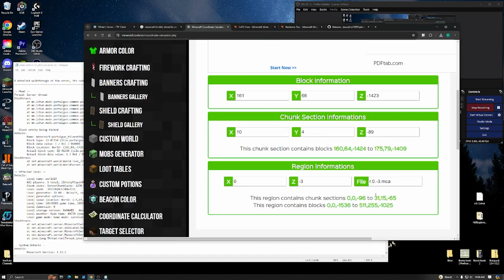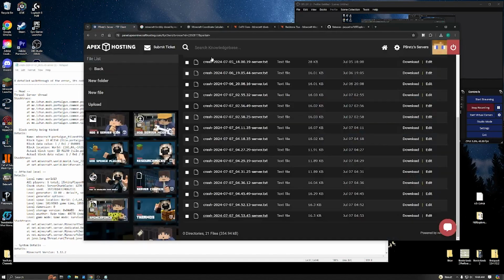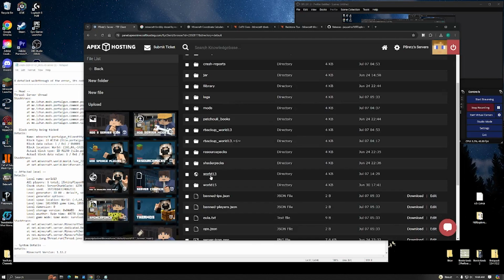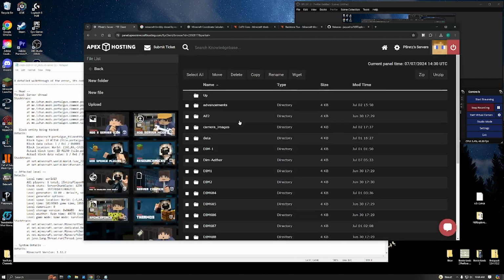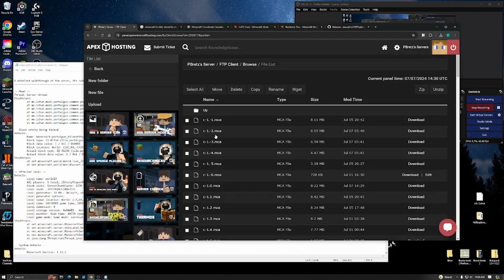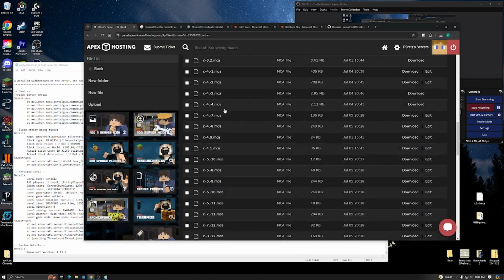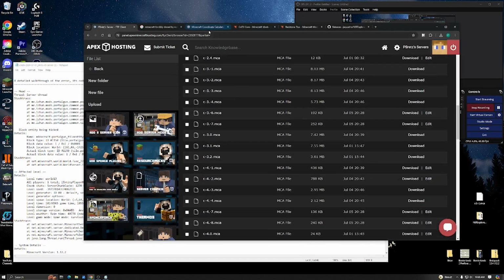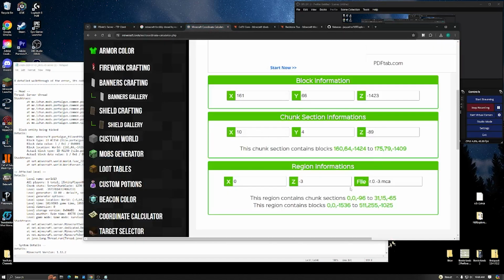The region information is what we're looking for right now, because we're going to go back to the server, and then you want to locate the specific world that you're having the problem with. For me, that's world 13. So I'm going to open that up, and then you want to go down to region. If you open up region, you're going to see all these files. And to figure out which one you need to work with, you go back to this site, and it'll tell you. So these coordinates correspond to this region.